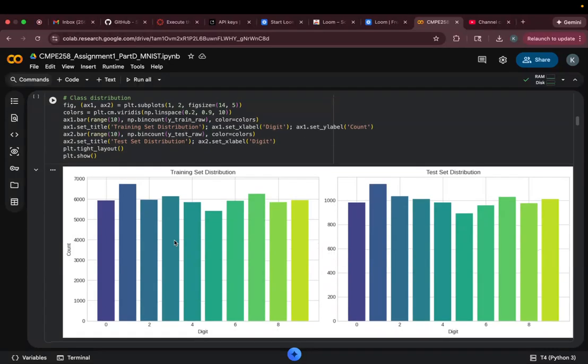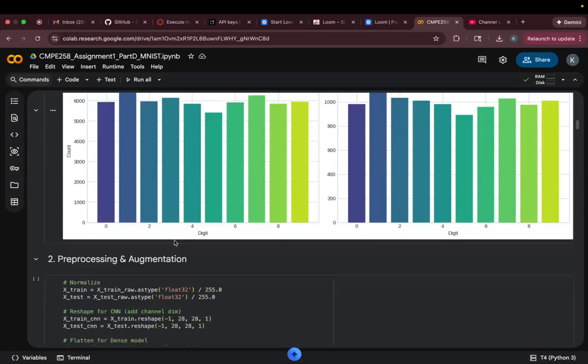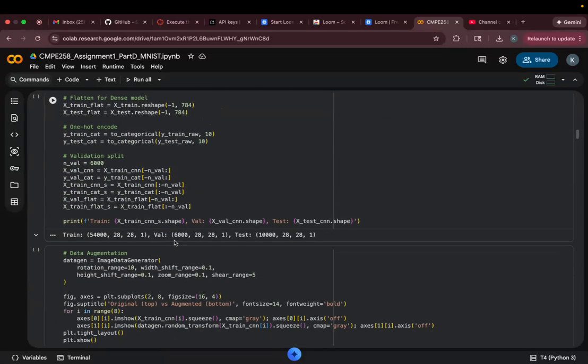Then we come to class distribution. This cell plots the distribution of digits in both the training and test data sets. We want to confirm the classes are roughly balanced, and they are, which means we don't need to worry about imbalance in this problem.